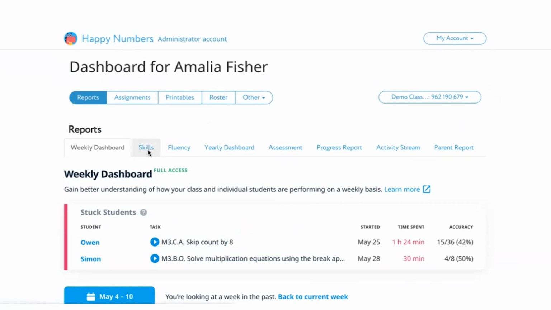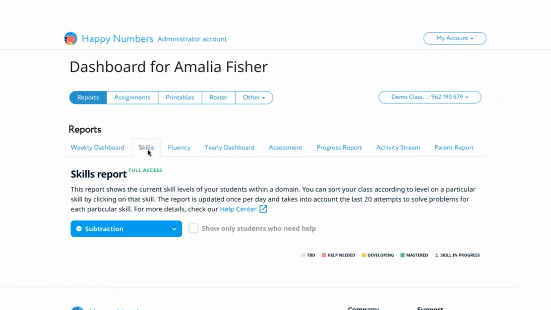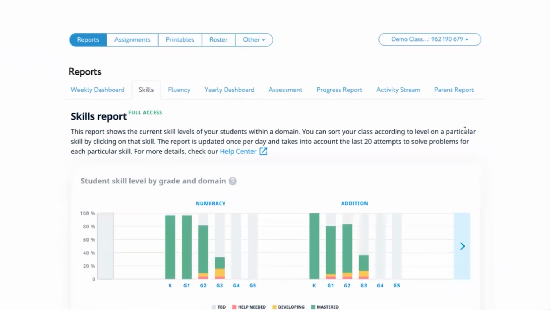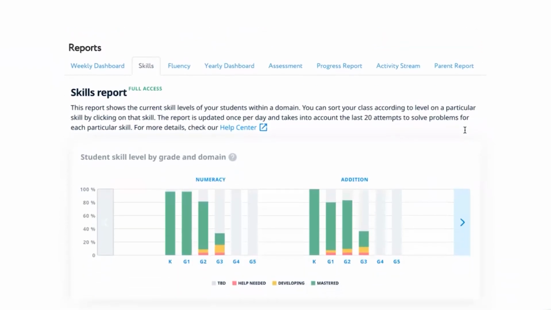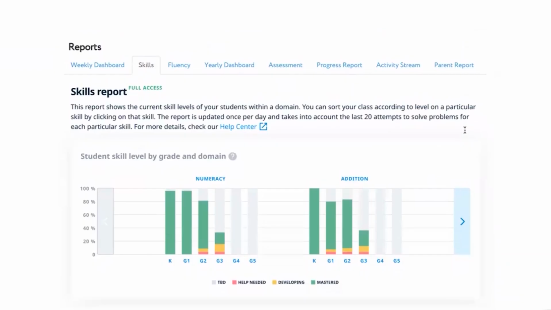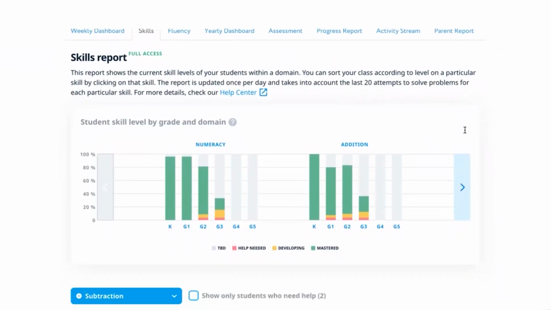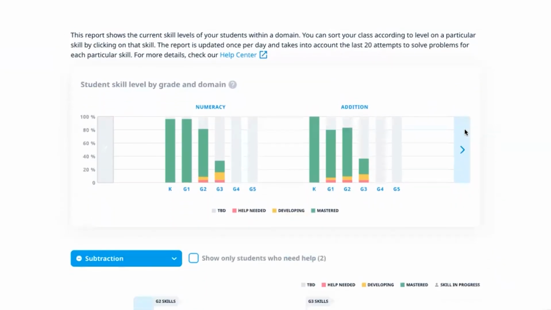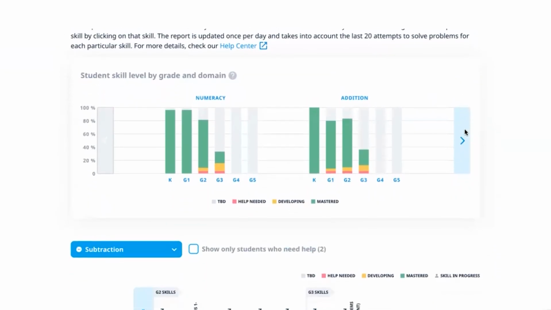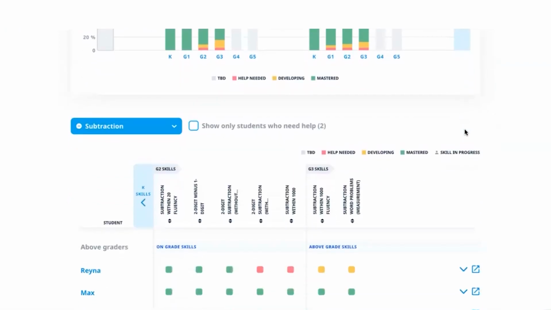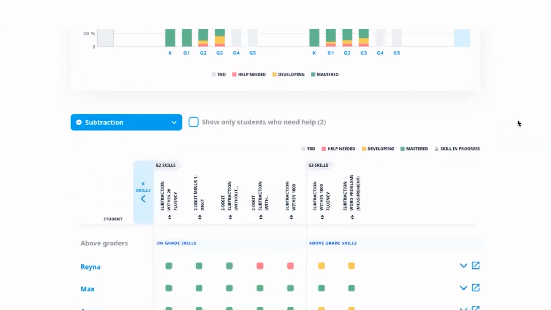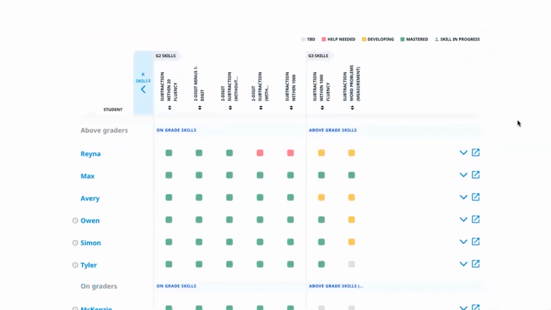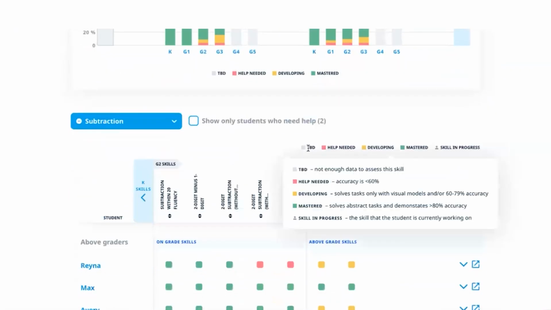The skills report helps us answer the next question. What specifically does each student understand, and where might support be needed? The skills report shows each student's current level of mastery across specific mathematical skills. It also flags areas where students may need help. As students complete more work in Happy Numbers, the report becomes more precise because it has more evidence to draw from. So, regular weekly practice is essential for keeping the report accurate and up to date.